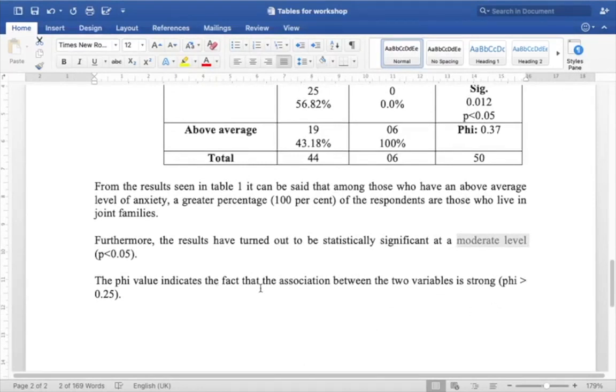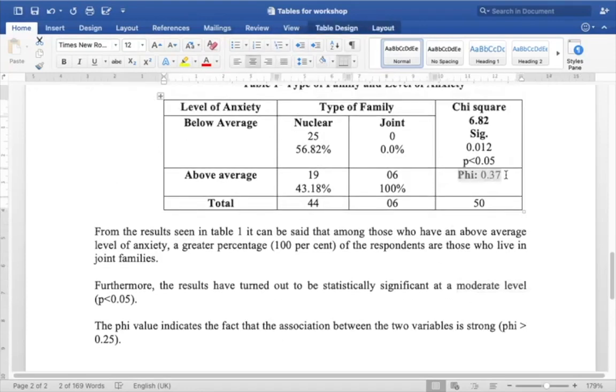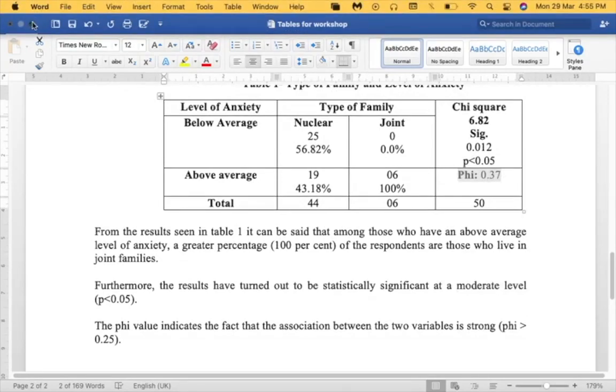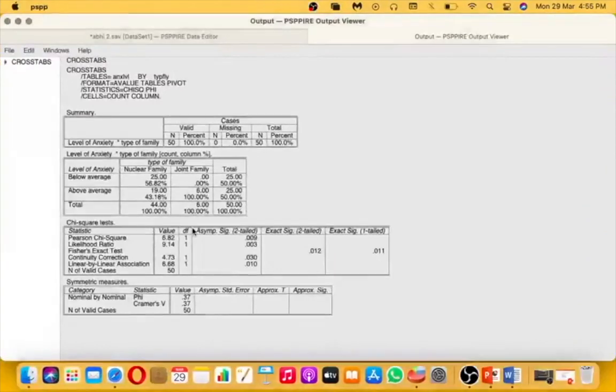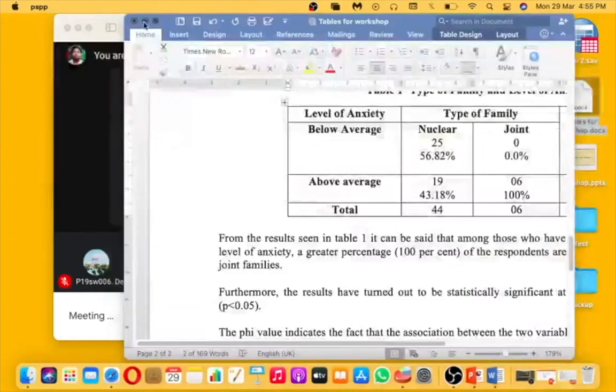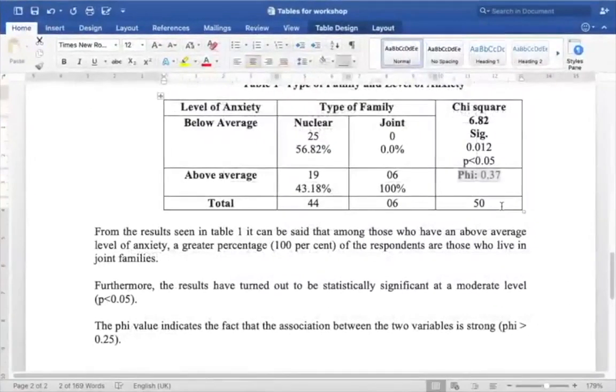The phi value indicates the fact that the association between the two variables is strong. Now, there is something else we selected called the phi value. Remember PHI, phi value, I will show you in the table, it is there. This phi value is 0.37. Now, that 0.37 is what we put here. There is another table for interpreting the phi value. Any phi value that is above 0.25, we say that there is a strong association between the two variables. So, the phi value indicates that the association between the two variables, what are the two variables? Type of family and level of anxiety is strong. There is a strong connection between the two variables.